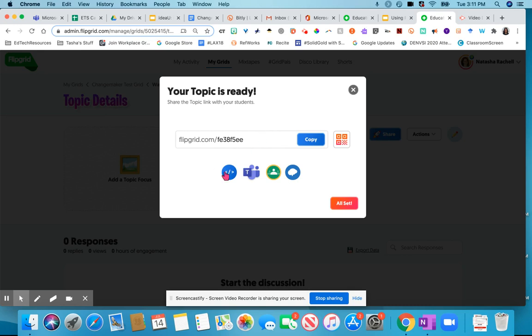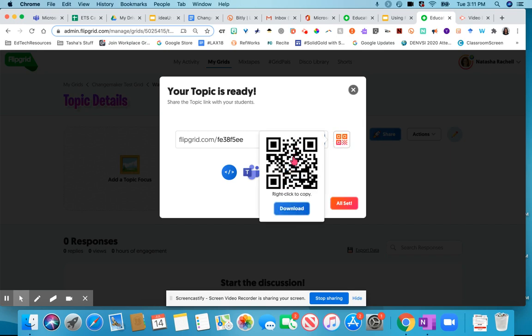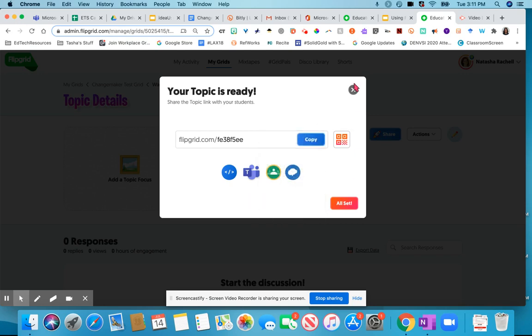My topic is ready. And then again, I can push it out in all those different ways. I can also grab a QR code too. So when we do go back to real school, this QR code is awesome to grab, download it, print them. And a lot of teachers will hang these on bulletin boards outside of their classroom so that students can come by and scan it with their phone or their iPad or whatever device they have, and they're able to then contribute to the Flipgrid topic. So this is just something to keep in mind that you have access to as well.